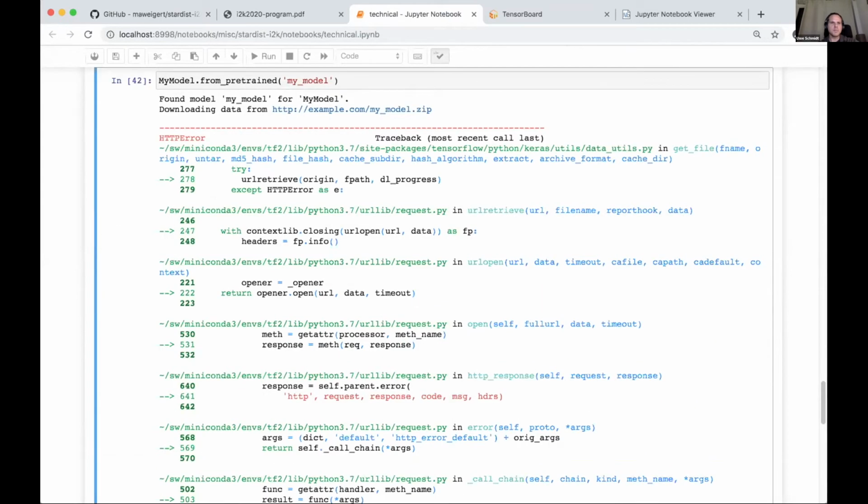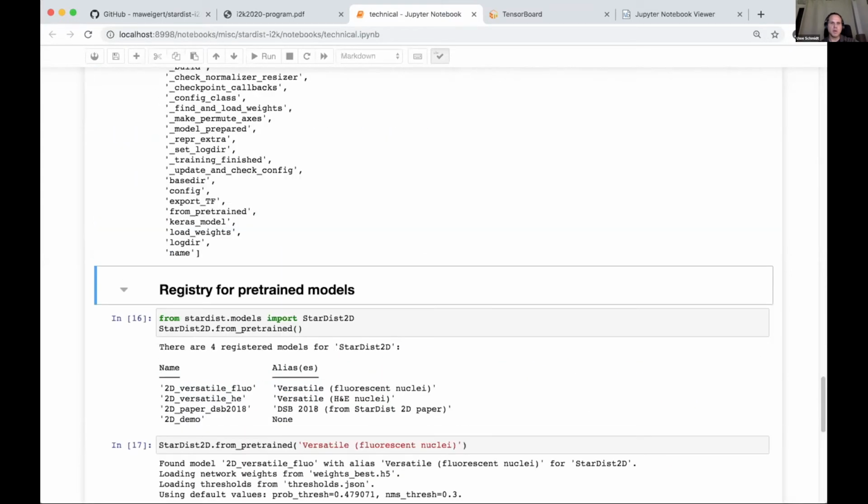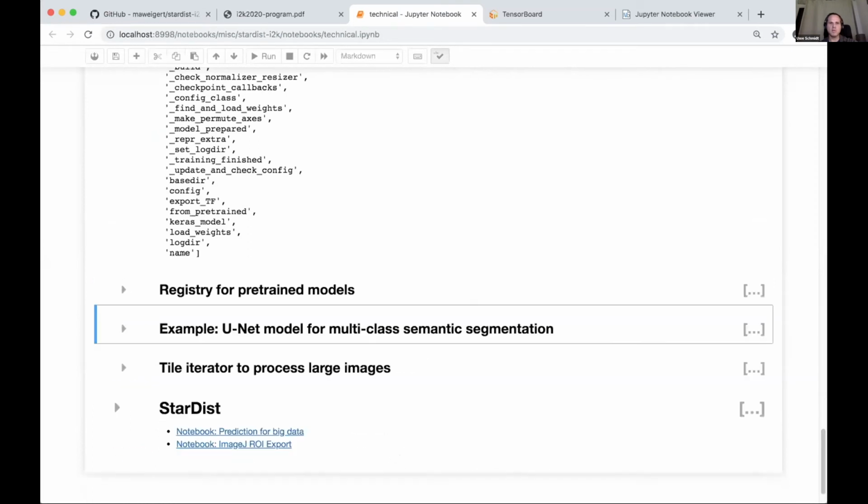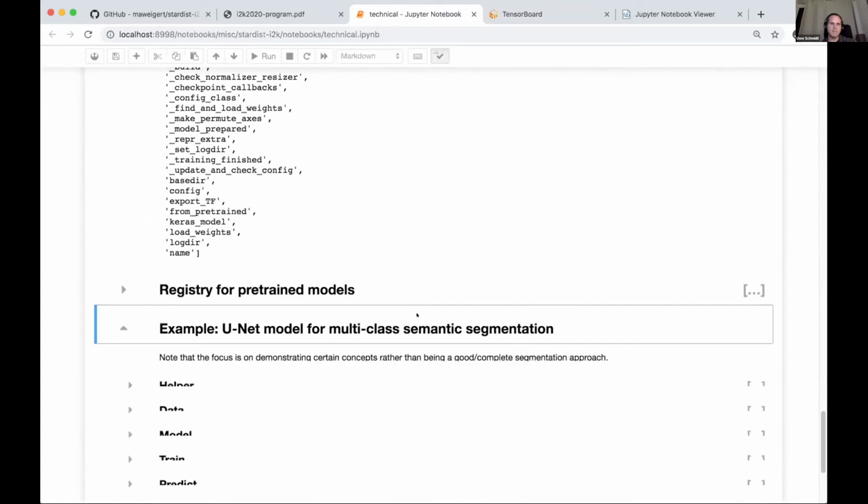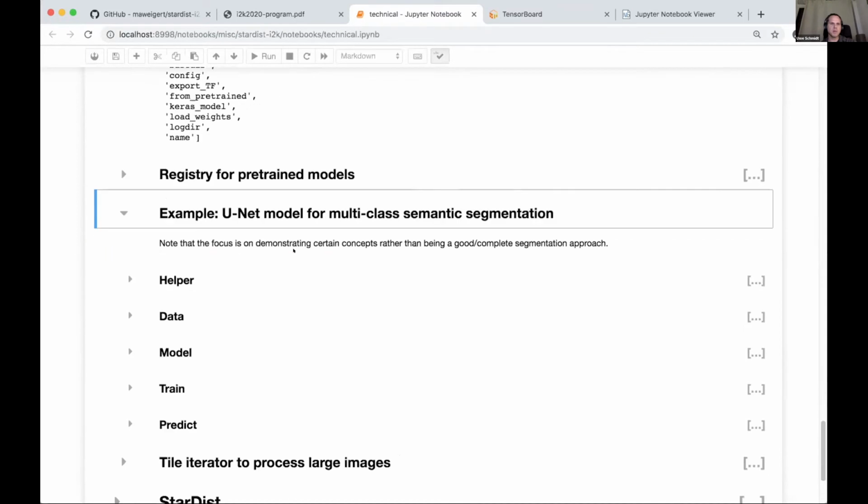Okay, so far about pre-trained models. This could be useful for people who work in facilities and want to distribute these models. But you can also add new pre-trained models to StarDist or things like that.